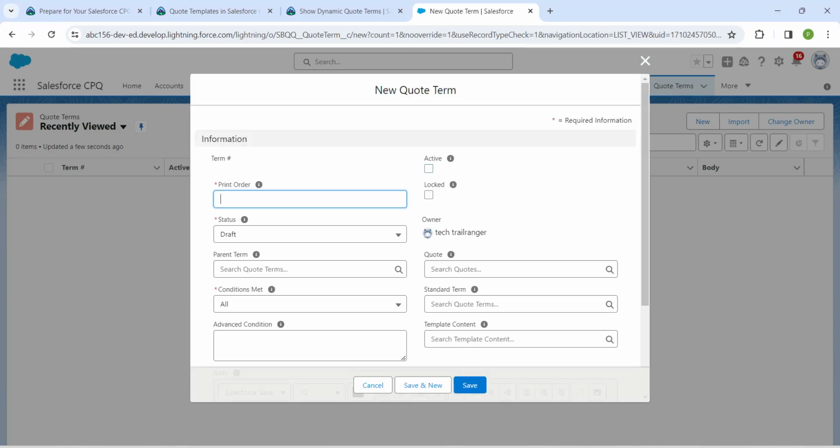For print order give 31, and for status let it be. For parent term we are going to give it as QT-002, and it should be 3 zeros. Now click on the result and click on active followed by locked as well.